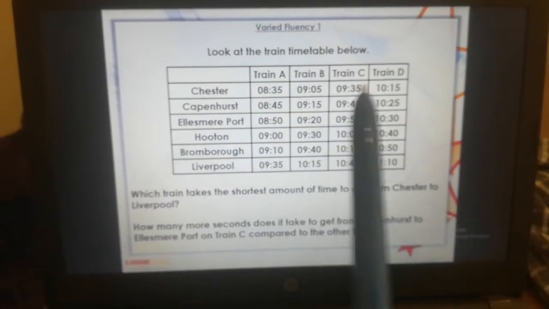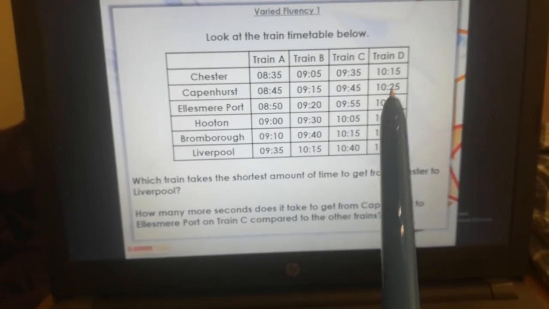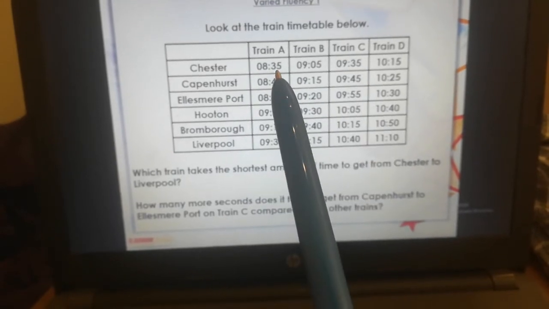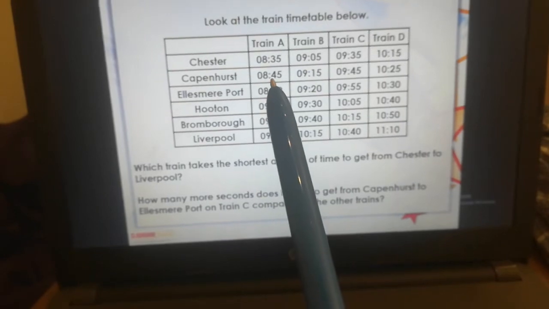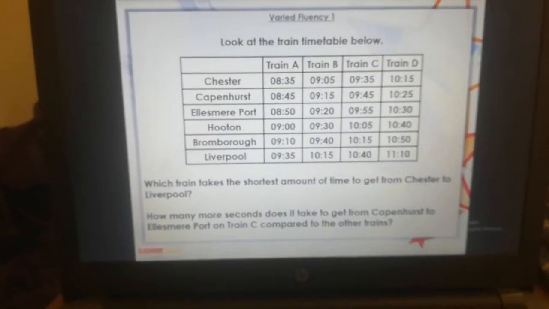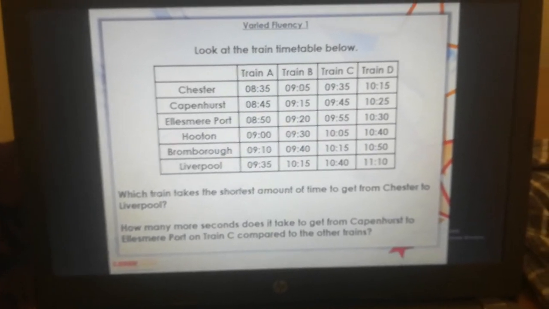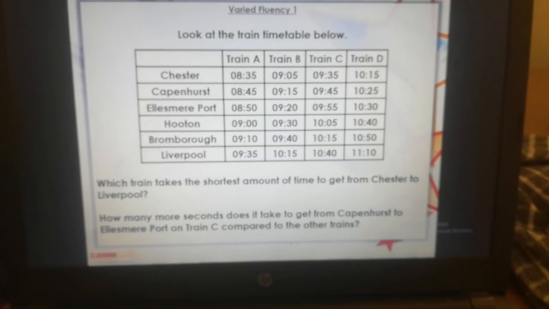We've got, look at the timetable below, train A, train B, train C, train D. They all leave each station at a different time. So train A leaves Chester at 8:35, arrives at Capenhurst at 8:45. Okay, so the first question says, what train takes the shortest amount of time to get from Chester to Liverpool?